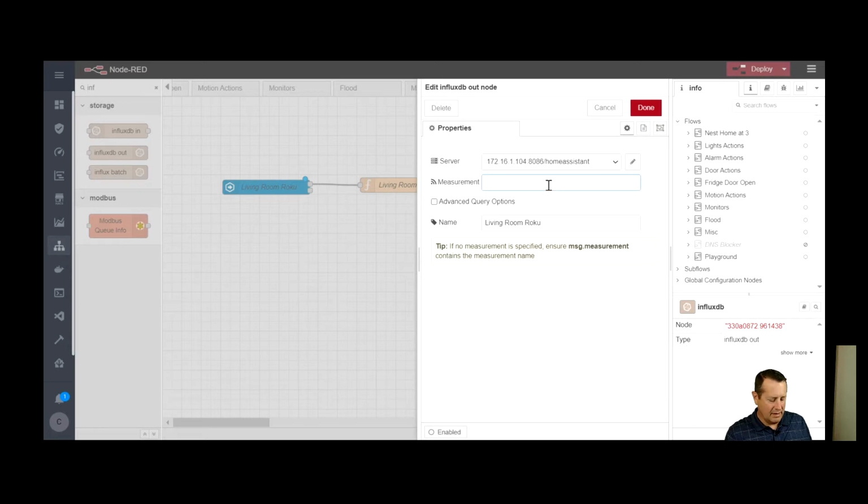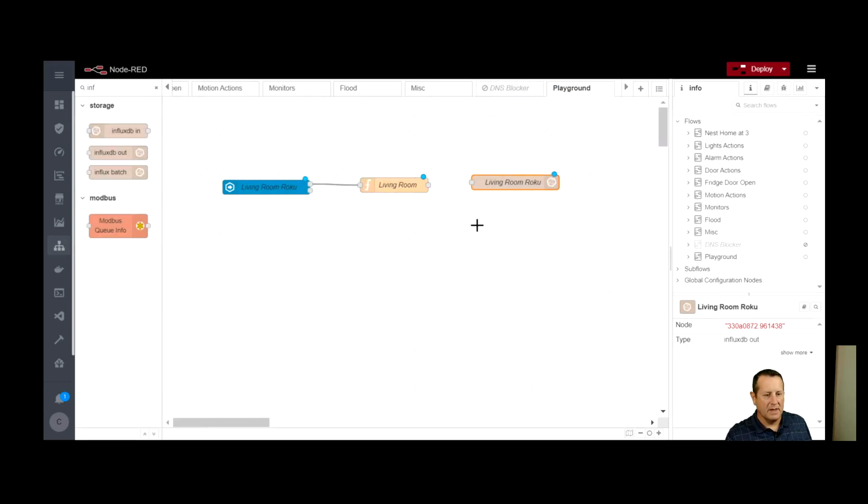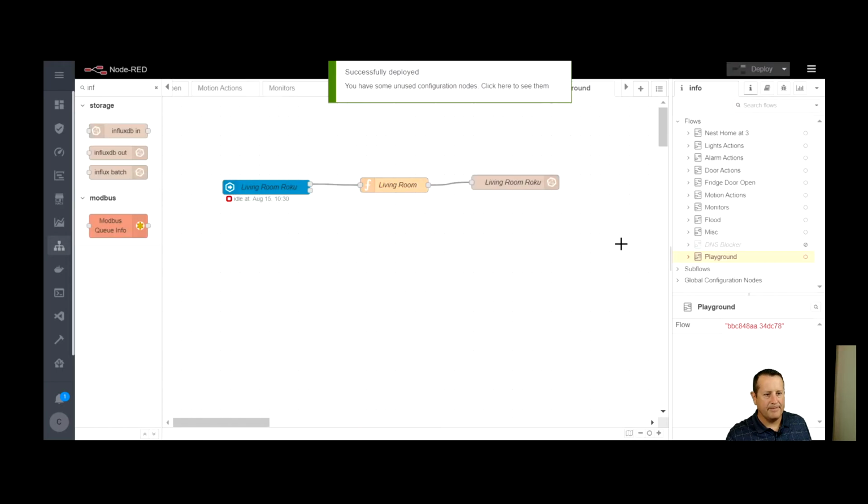So I'm going to send a measurement of living room Roku, just to make it simple. And so anytime the state changes on that Roku, it's going to say living room Roku did this or this state. So it's going to put an object at this particular time in the Influx database, and we're done with that. So I'll tie that to this one. And now what we have is a path that goes from the living room Roku state to the living room function, which rewrites it as an output to the InfluxDB, and we'll deploy it.